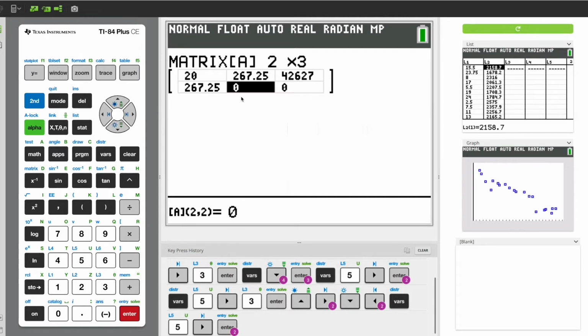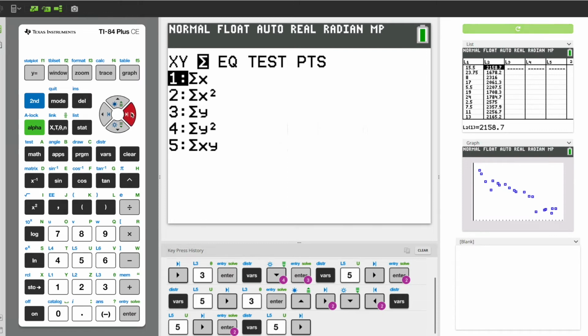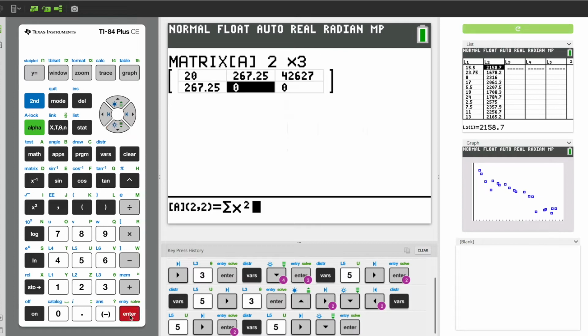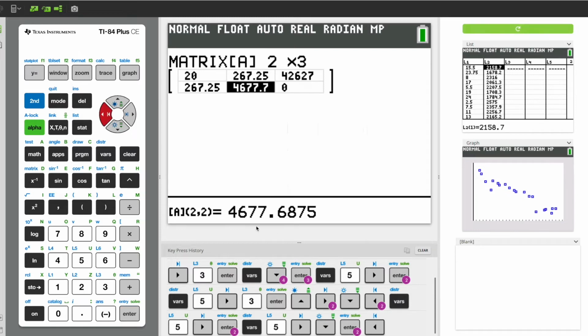The entry in the second row, second column, is the sum of the squared x's, the uncorrected sum of squares for the x's. And so we go to our vars menu, statistics, sum, and then option 2, the sum of the squared x's. And so that displays 4677.7, but it's actually 4677.6875.